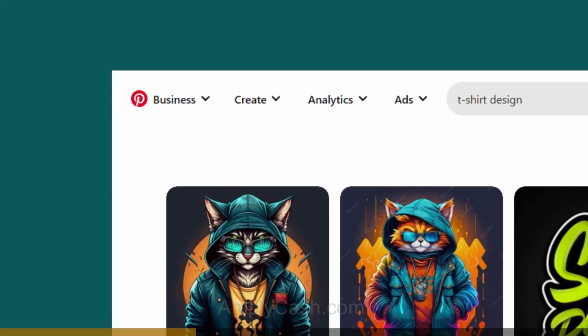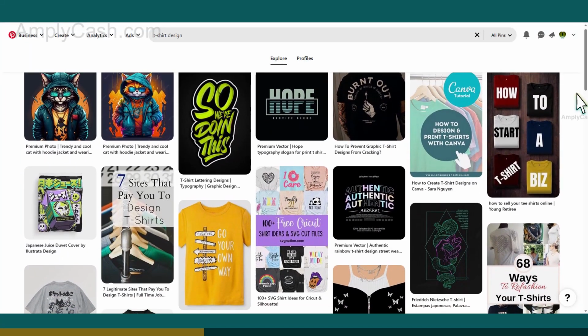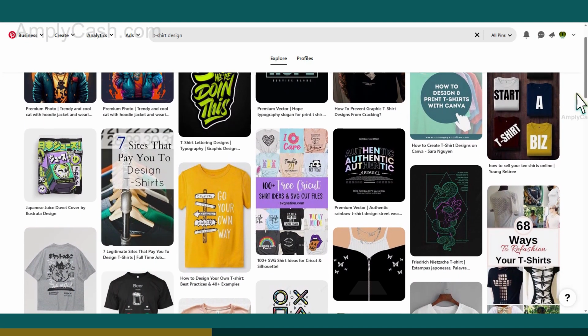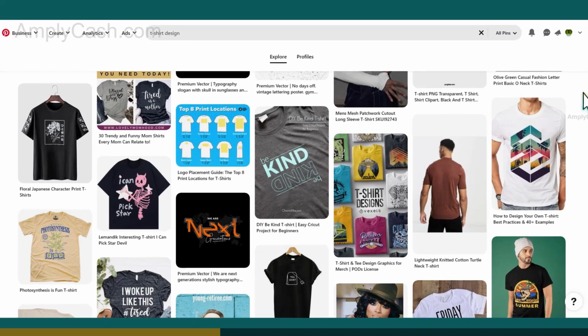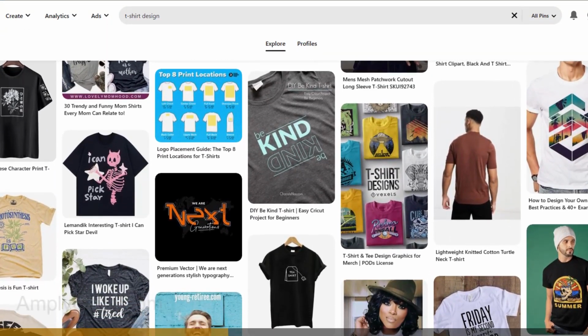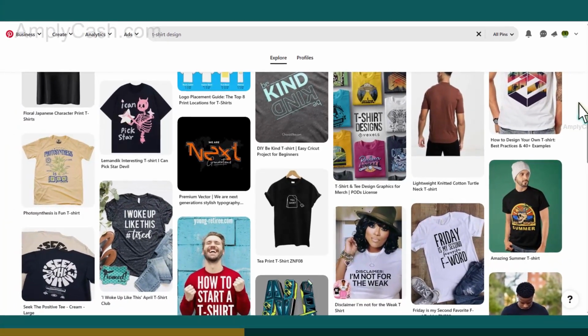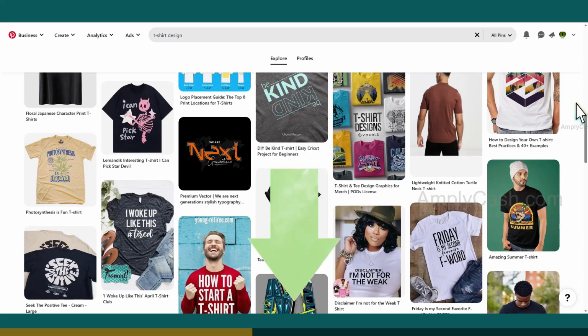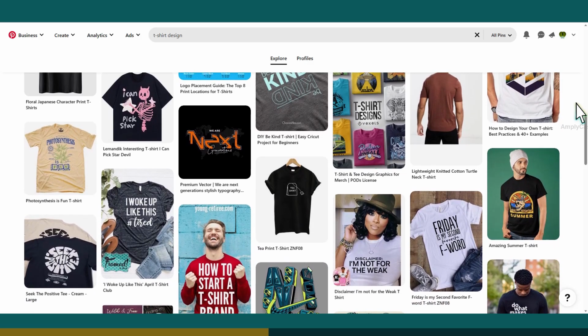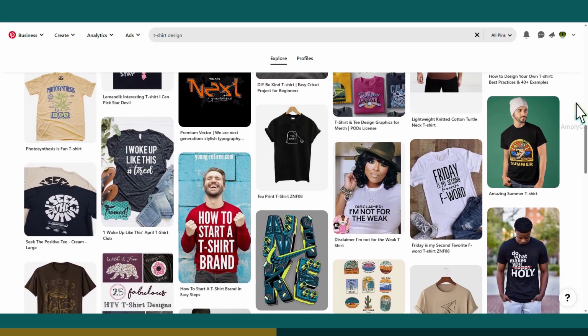Notice how some have simple yet eye-catching designs or catchy quotes. Now let's move on to Pinterest. Another fantastic resource for t-shirt design research is Pinterest. You'll find a treasure trove of beautiful and interesting designs that people love. If you don't have a Pinterest account yet, don't worry. Check out our video in the description for a step-by-step guide on creating a business account. The more designs you explore, the more ideas will flow.